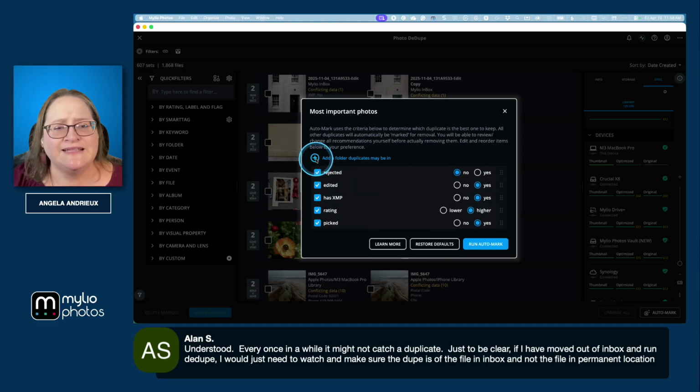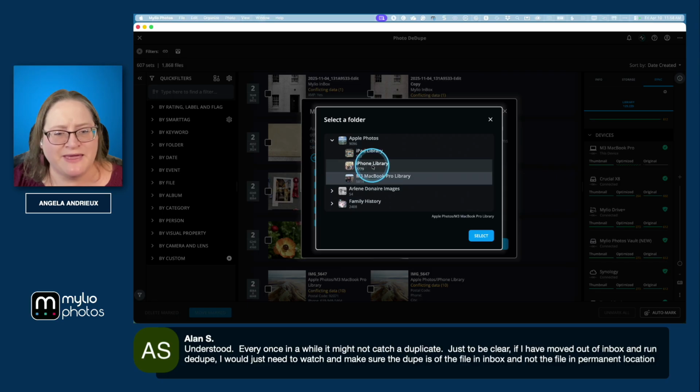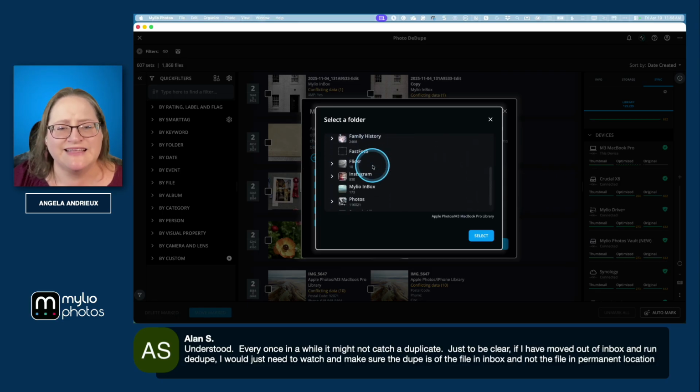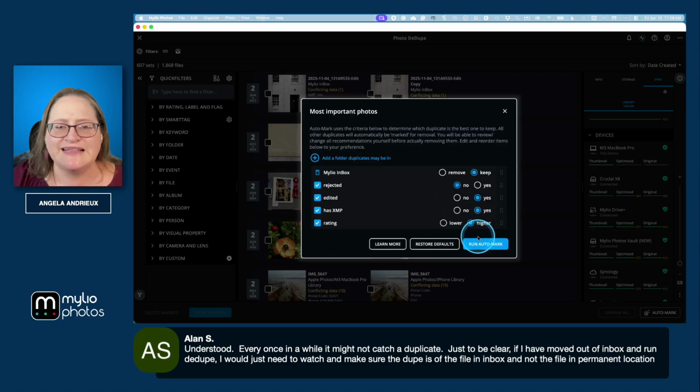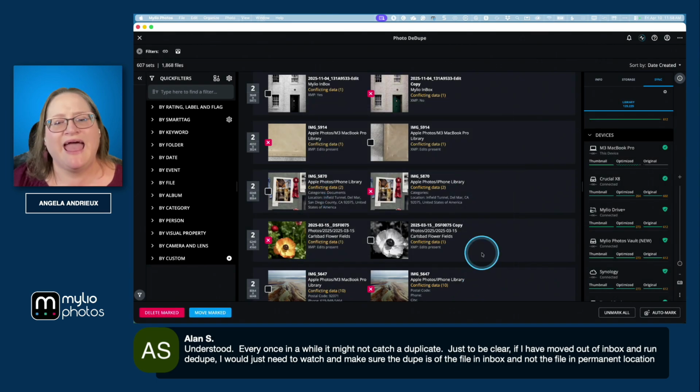And then you go here and say add a folder duplicates may be in. So if you've been putting things in there that you know you're going to need to clean up, go ahead and choose Mylio Inbox and select. And then you want to say prioritize removing them if they're in the Mylio inbox. Go ahead and say run AutoMark, and that is going to look at what's in the rest of your library compared to the Mylio inbox. And if you have a duplicate in the inbox, that is the one that it's going to get rid of.